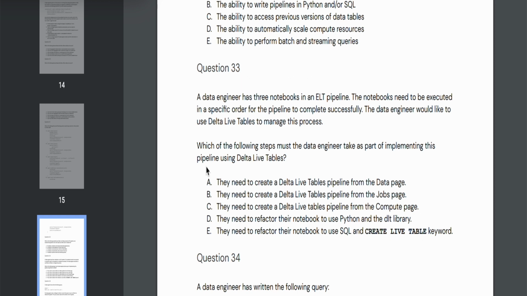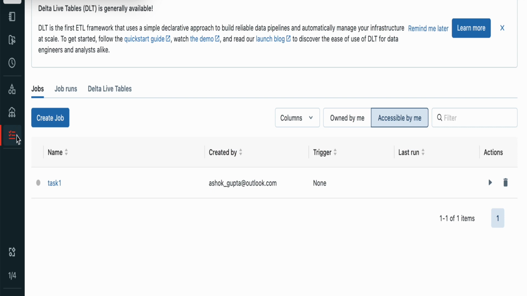Okay, so option A says they need to create a Delta Live Table pipeline from the data page. The Delta Live Table option is not in the data page, so this is not an option. They need to create a Delta Live Table pipeline from the jobs page. Yes, from the jobs page actually we can create it. Let me show this UI to you first. So currently I am here.